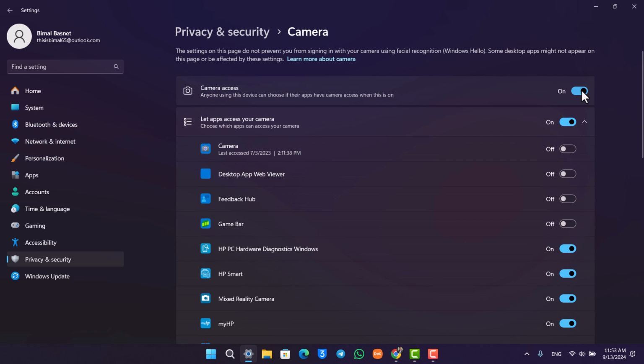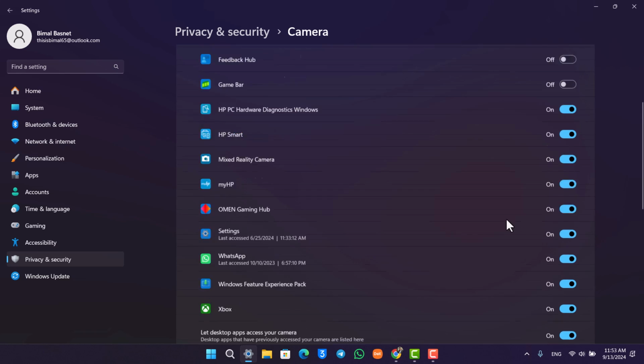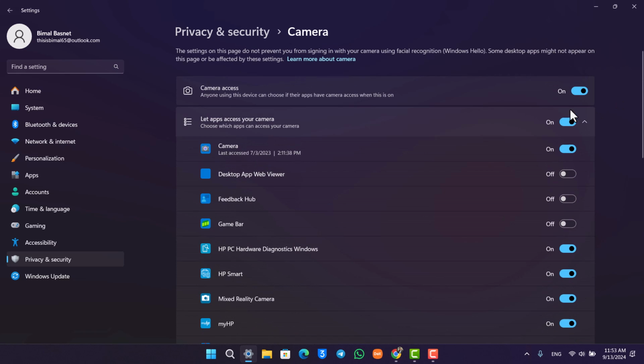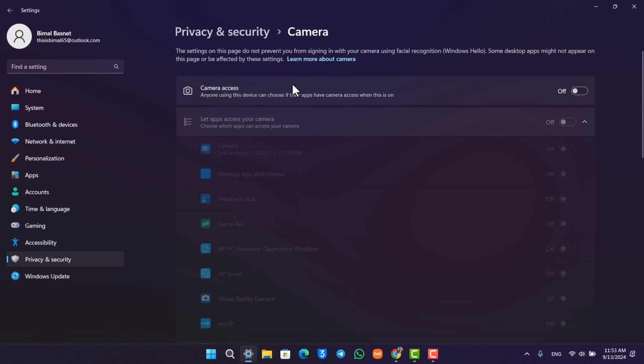Even after you've enabled this, if it's not working, just try to check the individual apps: the camera app, the game bar app, or any other apps, streaming apps, or anything that you're using. Just make sure to enable this.